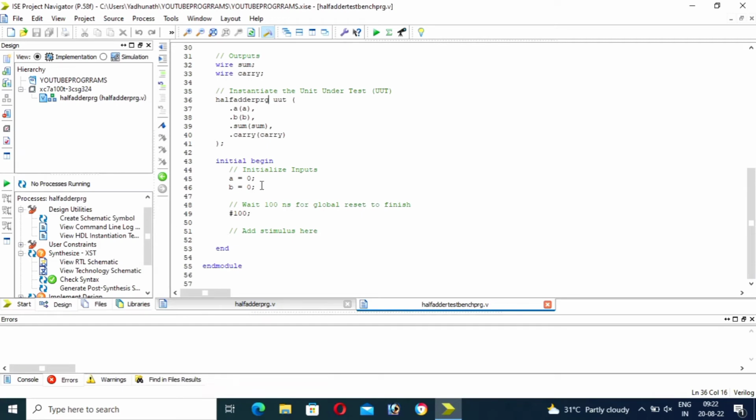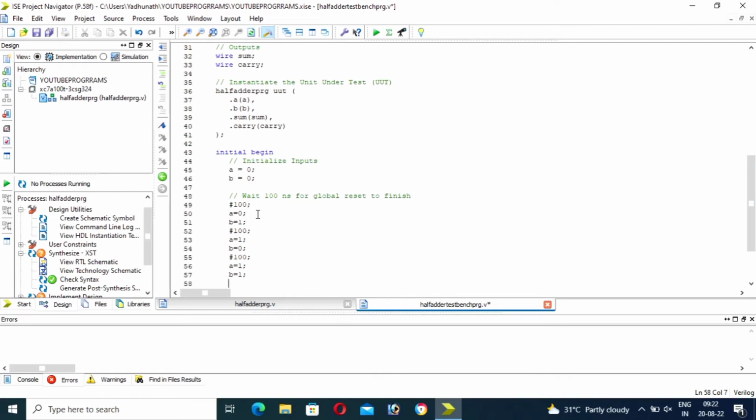Initially, we can give A is equal to 0 and B is equal to 0. So what are the remaining combinations in the case of the half adder? A is equal to 0 and B is equal to 1. After that we have to perform a delay of 100 nanoseconds. Then another combination, A is equal to 1, B is equal to 0. After that, take a certain delay of 100 nanoseconds. Then the last combination, A is equal to 1, B is equal to 1.